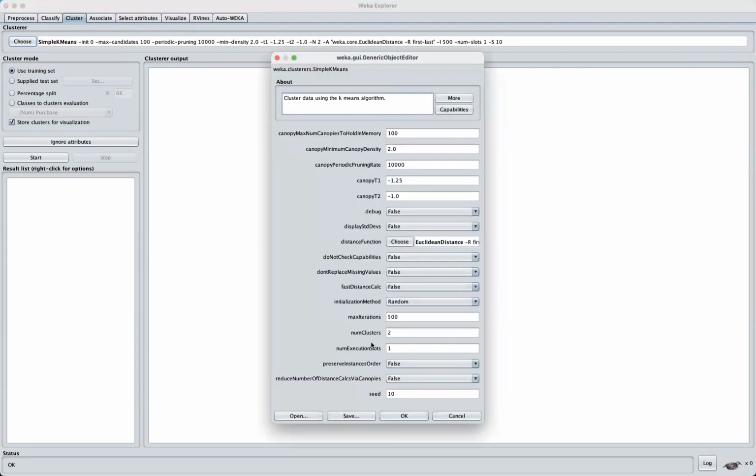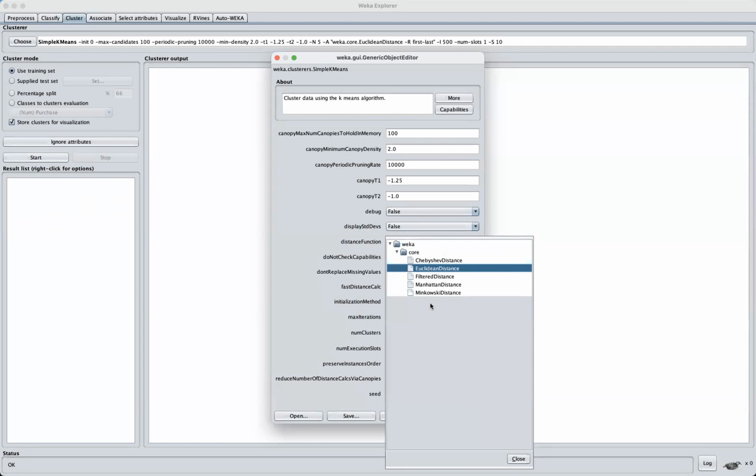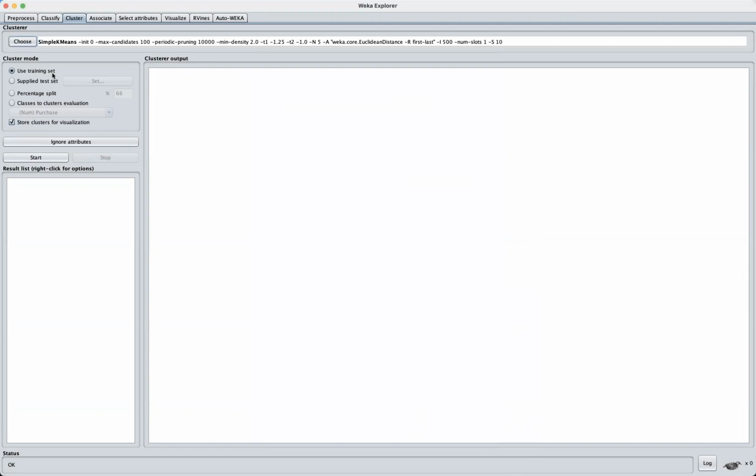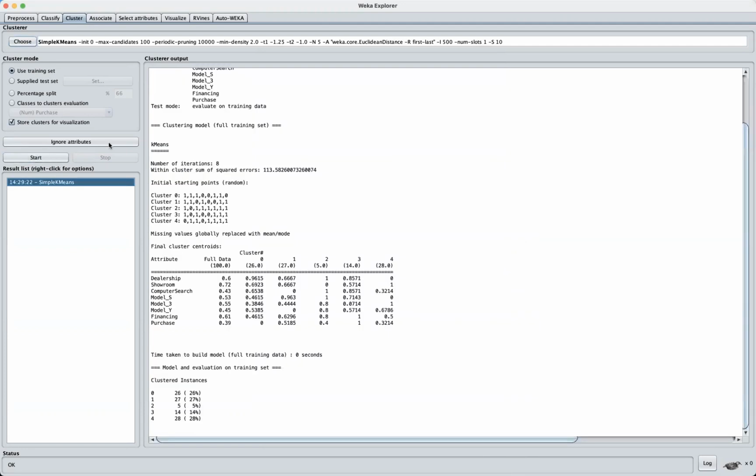Again, we have various parameters available to us where we can configure different values, right? But in this example, we are interested in the number of clusters. So let's change this value to 5, so it can have 5 clusters. Again, we can see by default, clustering uses different distance metrics. By default, we're using Euclidean distance, which is simply the squared differences between two points in a straight line. Okay, click on OK. We'll leave this as training set, and then we click on Start.